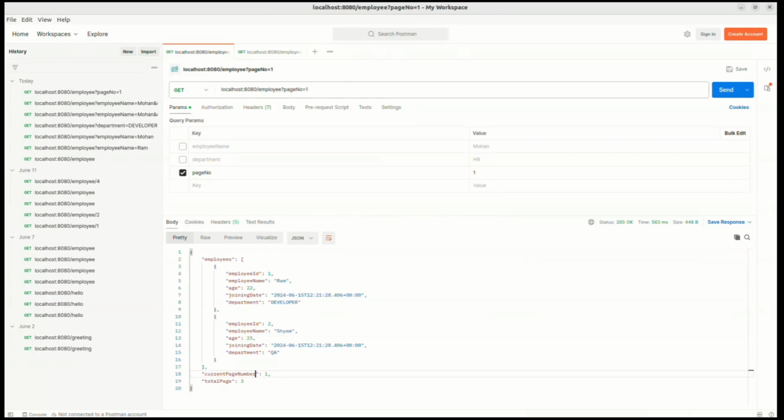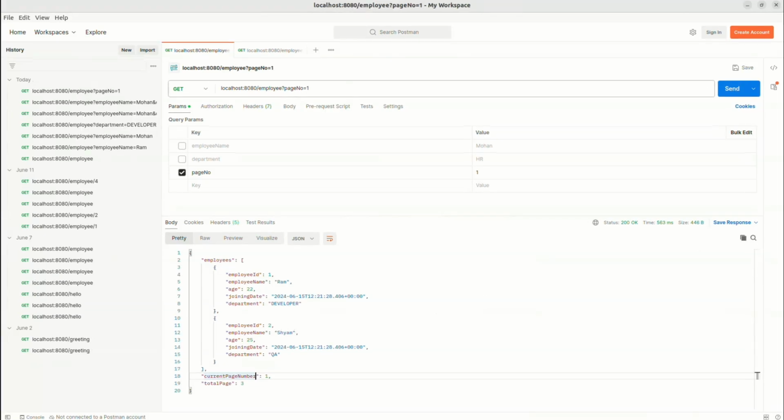As you can see on the screen, the response shows exactly what we expected. Employees with IDs 1 and 2. Current page number is 1. Total pages is 3. This means our pagination is working perfectly. Our API is returning the correct employees for the first page, and it's telling us there are a total of 3 pages. Now, let's set page number to 2 and send the request.